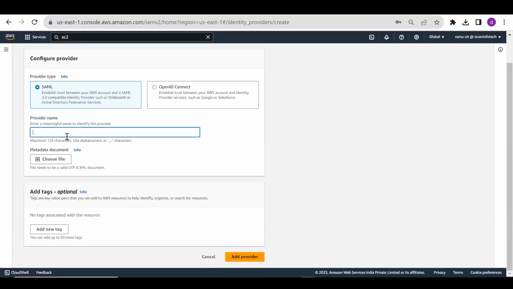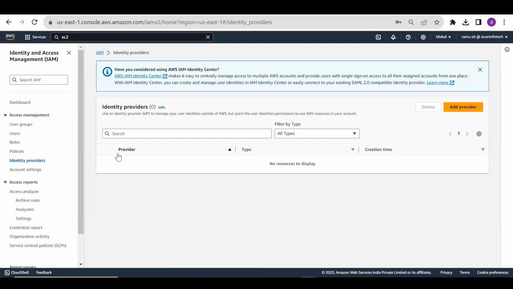you are asked for provider metadata. The Active Directory has the metadata, and they will provide one file. We need to upload it here, choose file, and add provider. Then we can use all the users, and we can set a single user and provide the access. Then you don't need to create individual users. Here, by default, they will provide the users, and we are providing the access to that user only.